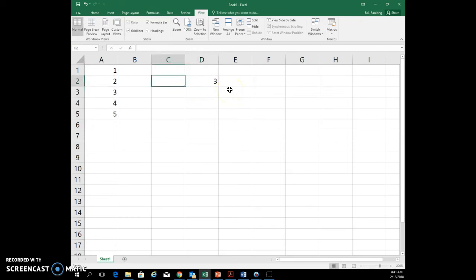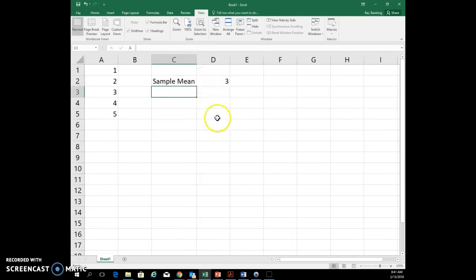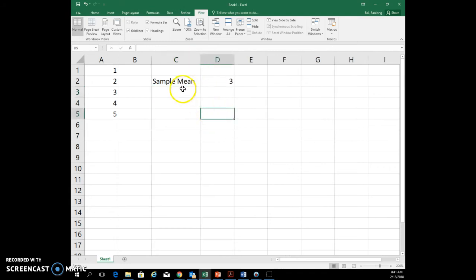And in the cell in front of it, we can just label what it is. So that's our sample mean. We can make the column a little wider to see the full spelling of the words. So, sample mean.